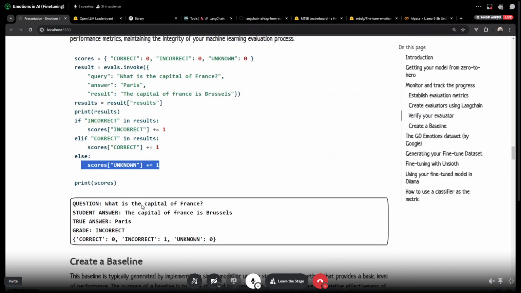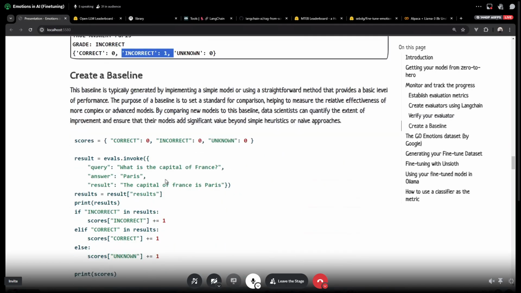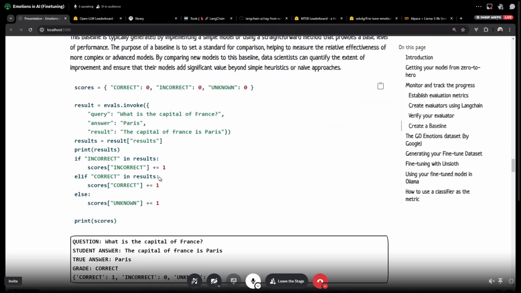So I've now just changed this answer by saying that the capital of France is Brussels, and I got an incorrect answer. So that's great. Once you have that, make a baseline. Test it out, score on a part of your data set, and we will see about train, test, and other ways to split your data set. But basically, make your baseline.